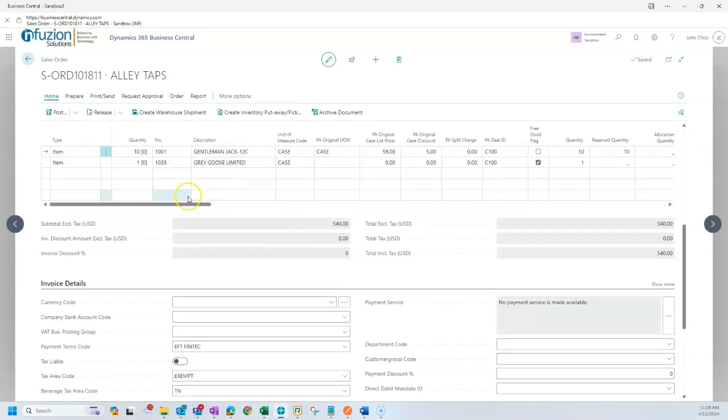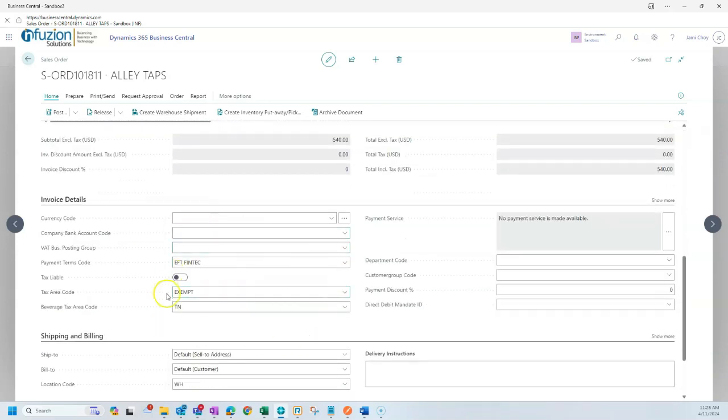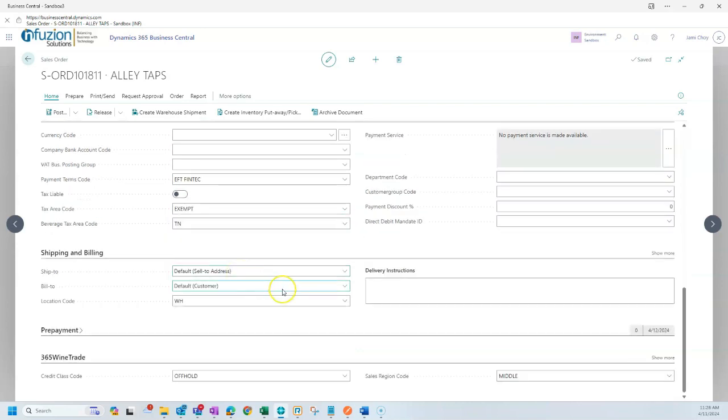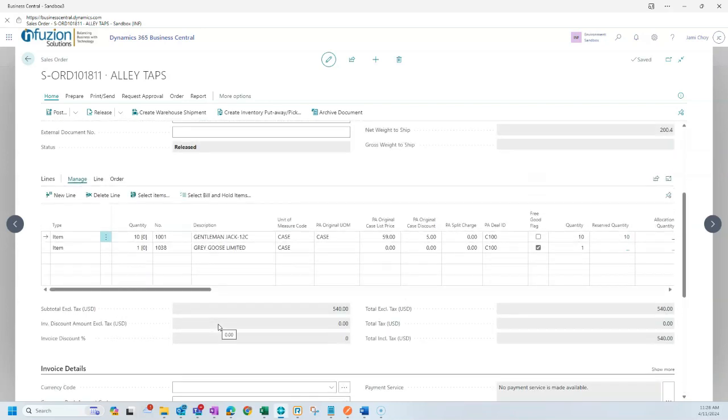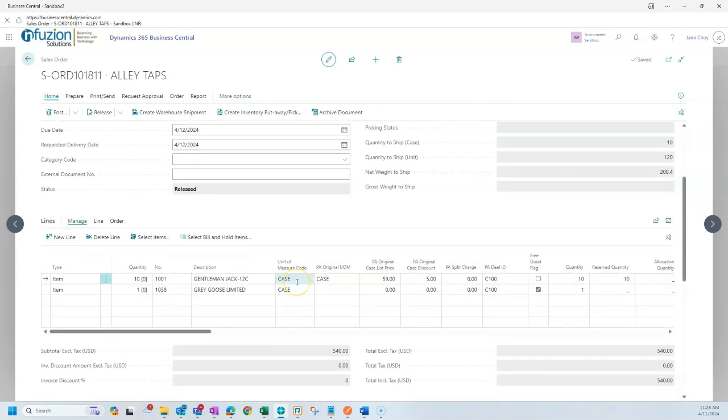We also have more header. I'm going to skip the line for a minute. We have more header overall information about this order down below. The biggest thing is going to be your payment terms, your tax information, that type of thing, is going to be down in invoicing details. And then credit class, which is related to the holds, which Corey did a webinar on already. So if you haven't seen that one, I would encourage you to check that out. So that's all of our header order information there.